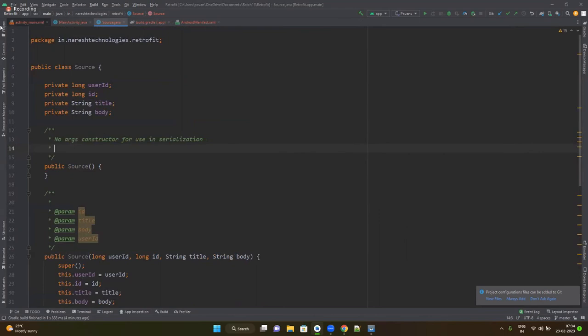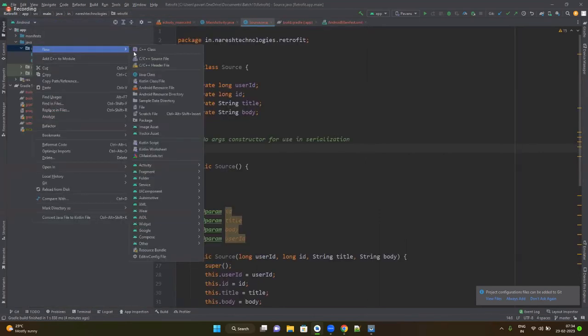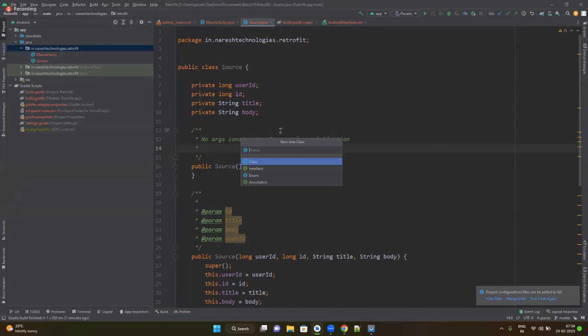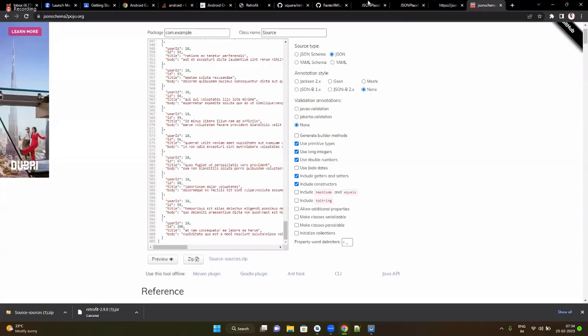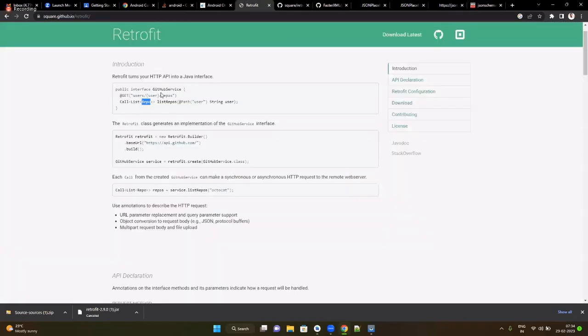now jump into the folder and create a service. So, a Java class, let us call it RetrofitService. Select an interface and hit OK. Once this interface is created, we are supposed to create a method based on the documentation.